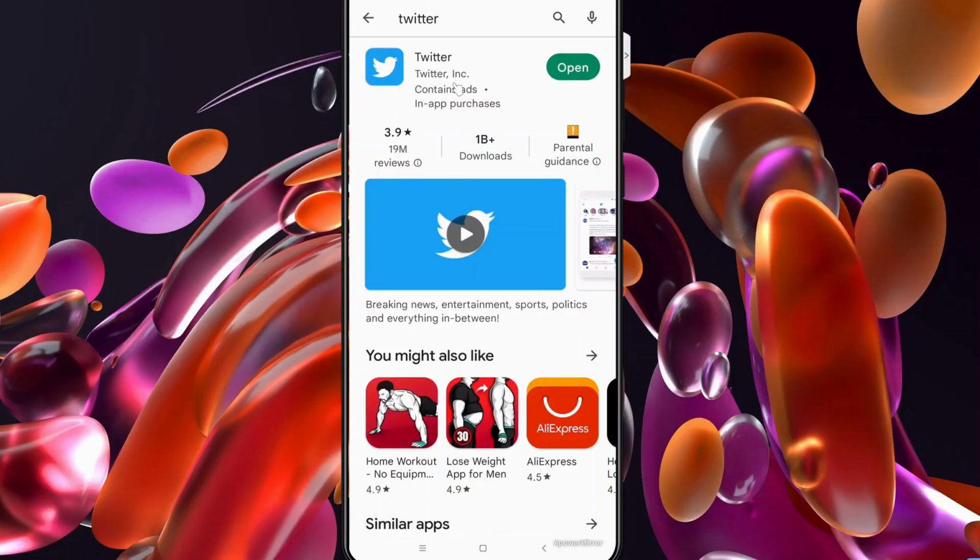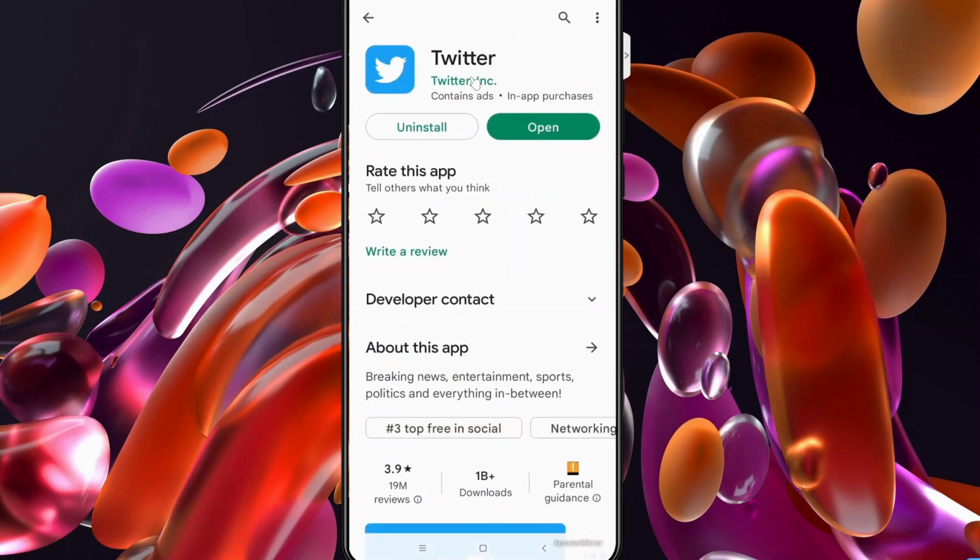Okay, so the first solution is to make sure your Twitter is up to date. You need to check to see if there is any update. If there is, then update it.